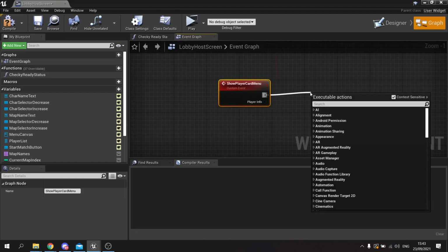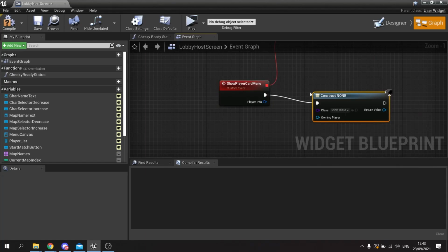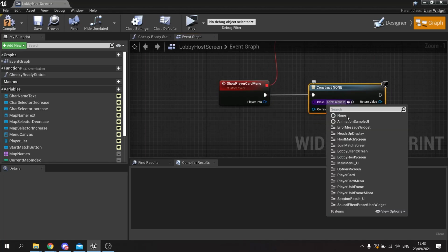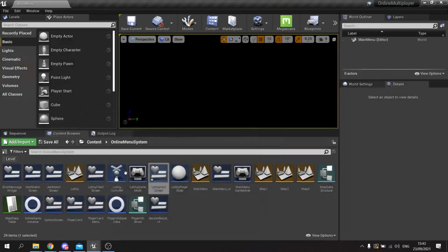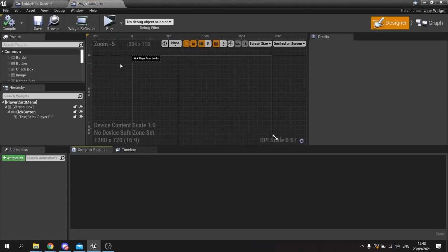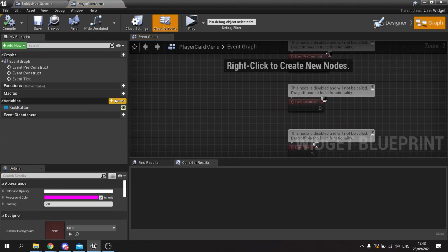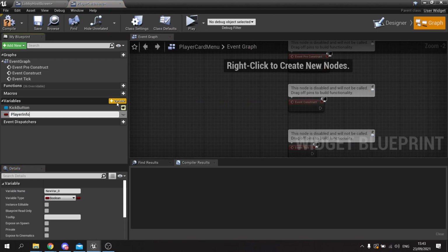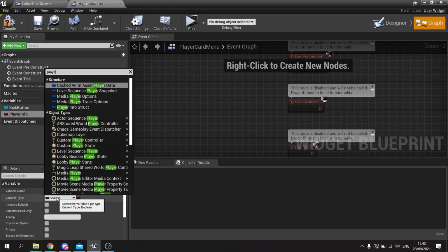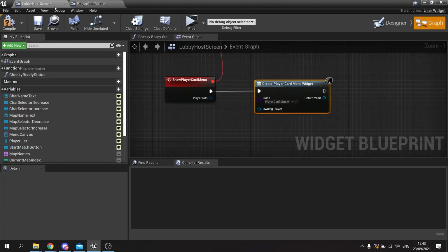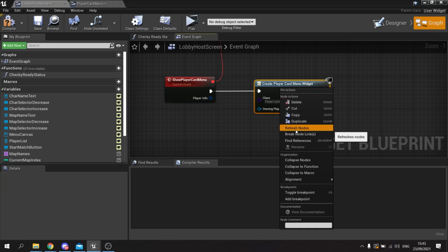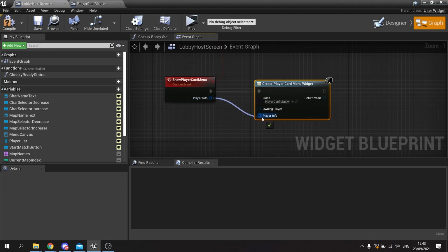From there, we're going to drag out and create widget, and this widget is going to be our player card menu, and on that we actually need to make the player info pass through onto that player card. So let's go to the player card, and that's the menu there, and we want to go to the graph and add that variable to it, player info, and that'll be the player info struct. This struct needs to be editable, exposed on spawn to be able to add it to this here when we refresh it. There you go. Now we can plug in player info and pass that through.